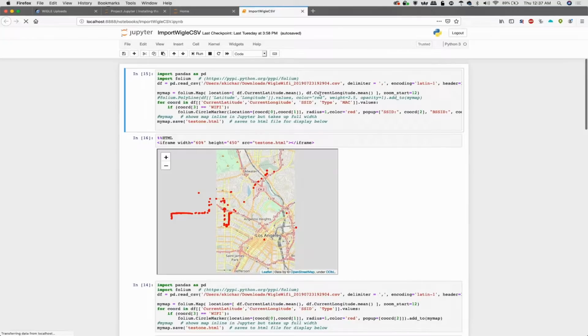So once we've specified the center of the map, it's time to actually plot the coordinates. And what we'll do in order to do that is say for chords in df, and chords could also be rows, it really doesn't matter, we can make it whatever we want. For chords in df, we're going to grab the current latitude and current longitude, the SSID, the type of network, and then the MAC address of that network. Those are the variables we're interested in, so we can make decisions about whether or not we want to plot it or just outright plot those values.